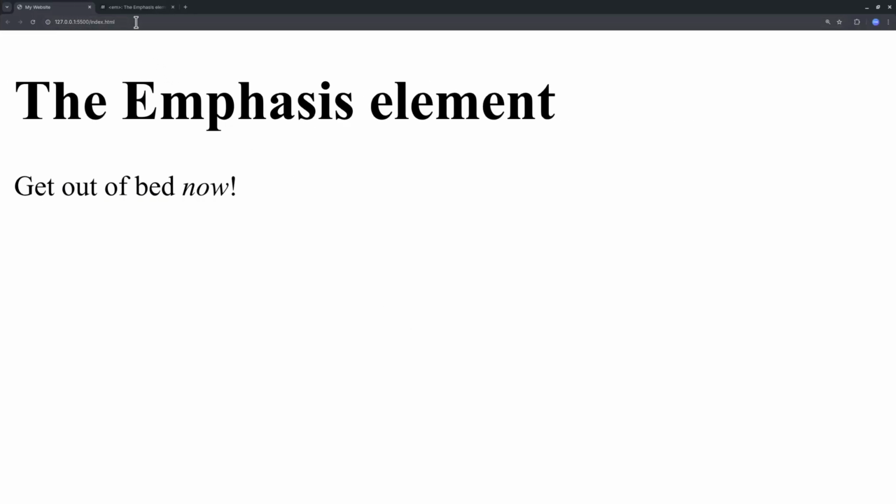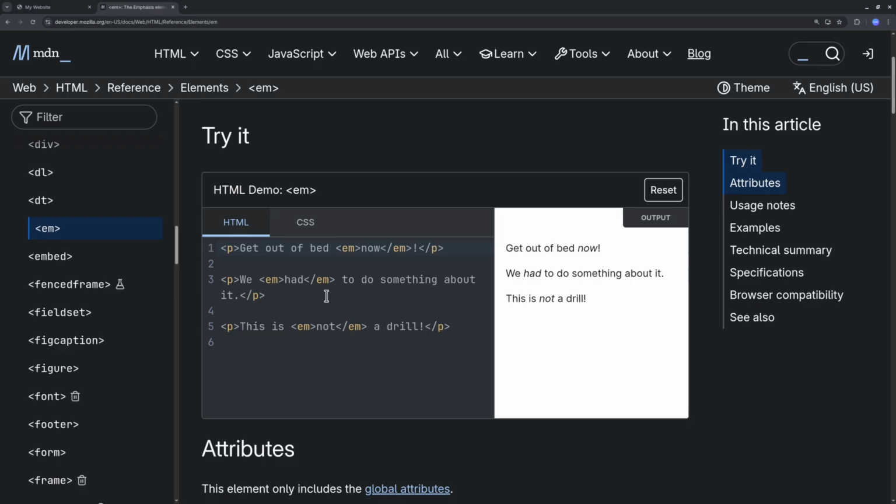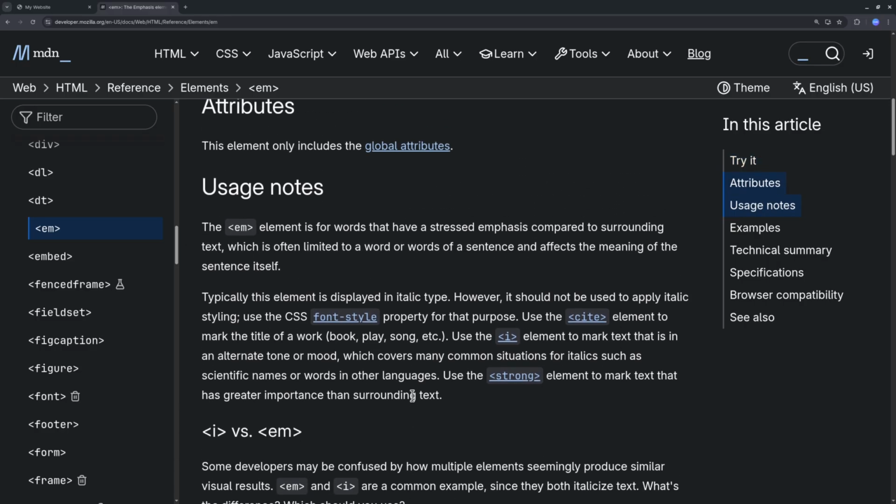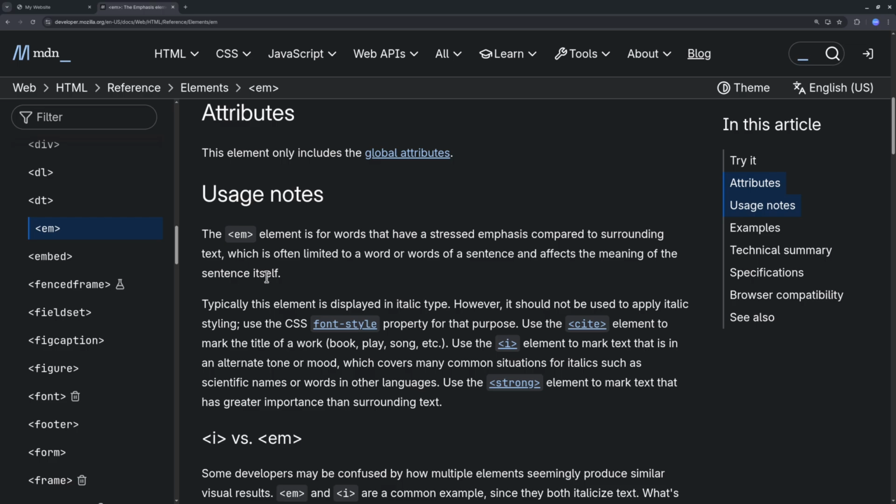Or if you go to this particular page here, as you can see, we had to do something about it. And this is not a drill and something like that, okay? And there are some usage notes here, okay? So as you can see, what it is saying is that the EM element is for words that have a stressed emphasis compared to the surrounding text, which is often limited to a word or words of a sentence and affects the meaning of the sentence itself, okay?